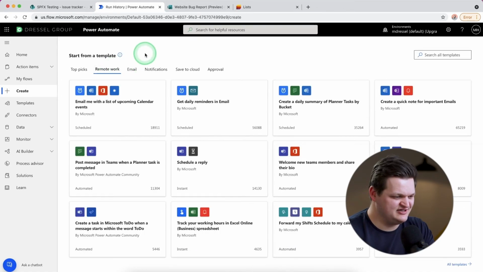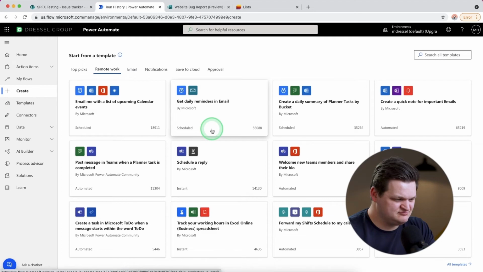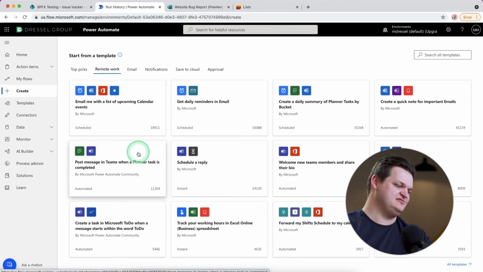I just noticed there's a remote work one. So let's say, post a message in Teams when a planner task is completed. So let's say I got something done and I want to let people know, and we can set that up on a planner board and have it automatically post to a team and say, hey, this task was completed. And then everyone's in the loop and everyone knows, and I don't have to manually go tell everyone, hey, this thing is done. So hopefully that's a good brief look at Power Automate.